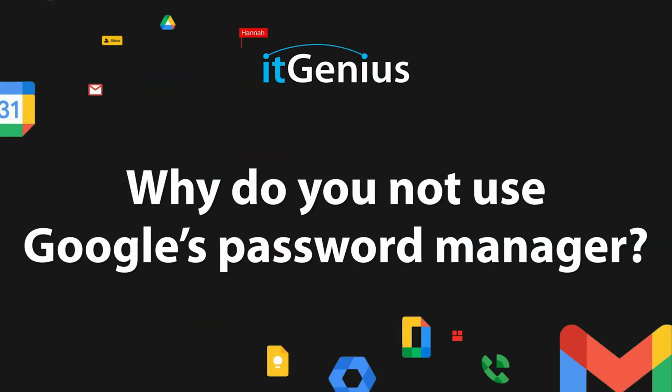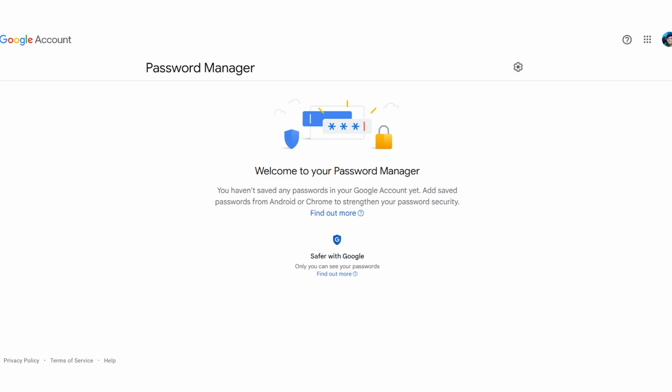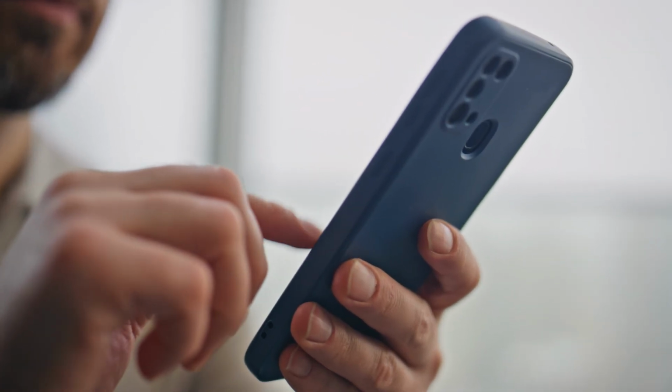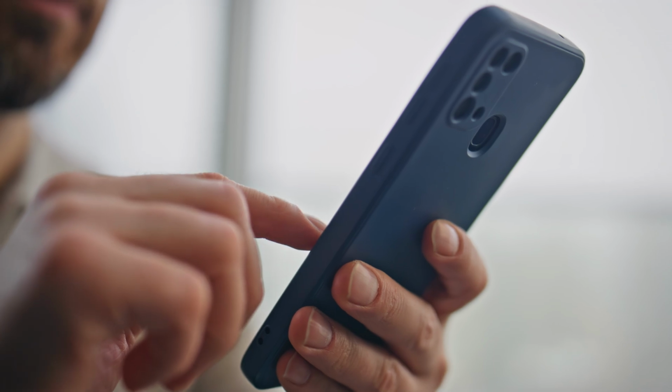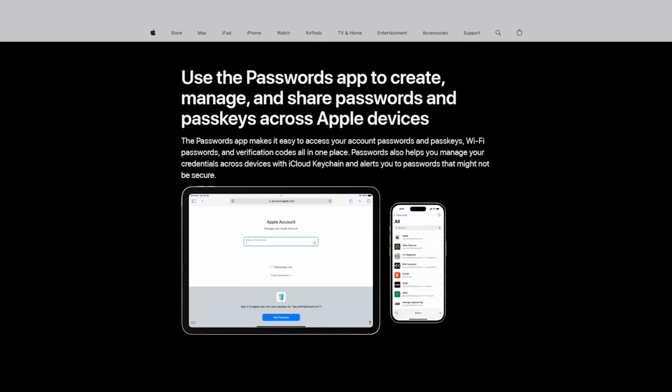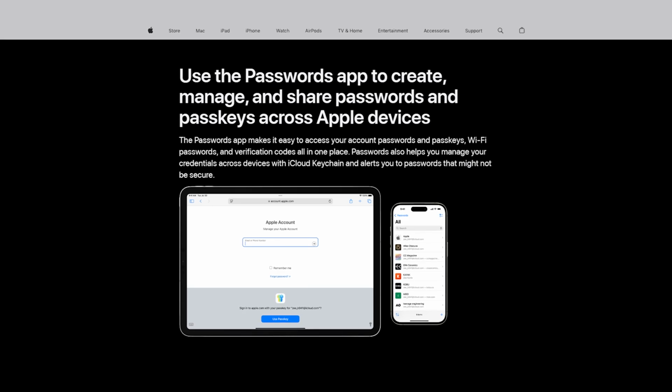Why do you not use Google's password manager? So Google have recently released a password manager. It lives in Chrome. It works on your mobile phone as well. And there's other alternatives out there. Apple have their own password manager that they've been pushing quite a lot lately. If you're using iOS, you probably would have been prompted to use that too.